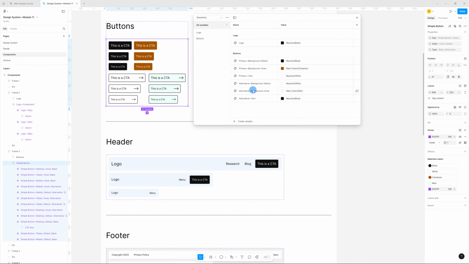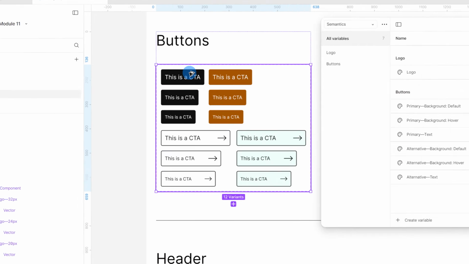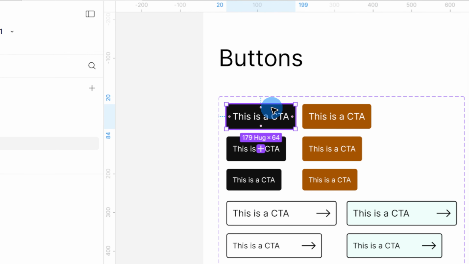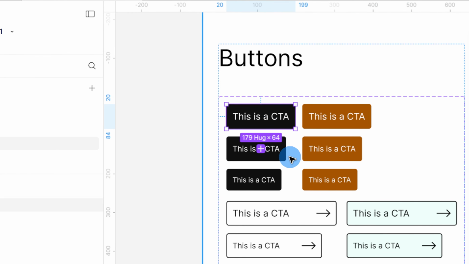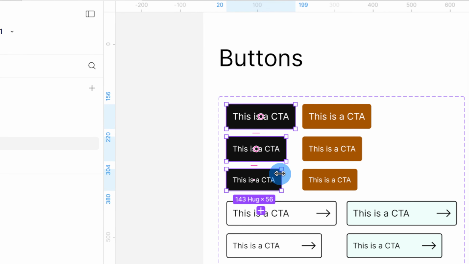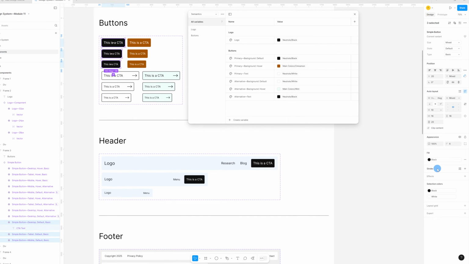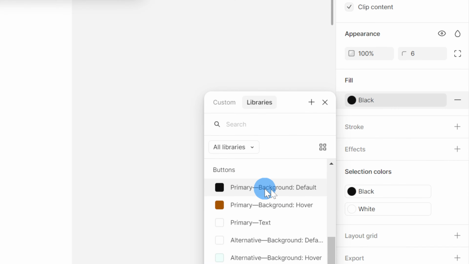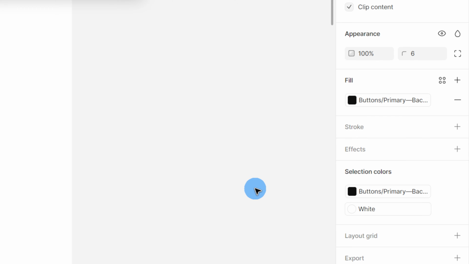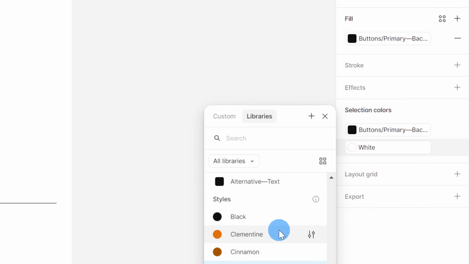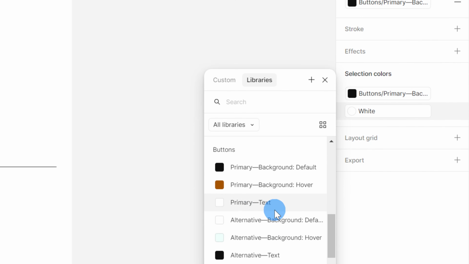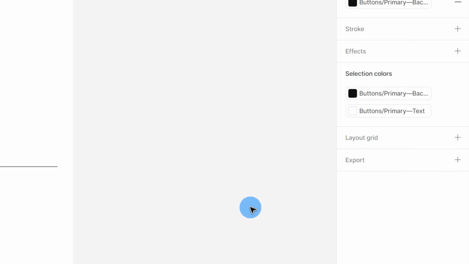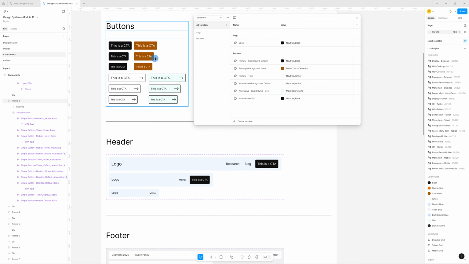Okay, so now let's apply the variables. So here we select this button, right? And then we press and maintain Control Shift, and then we select this one and then this one. And then here in the properties panel where it says fill, we change it to this one, primary background default, right? And then now here in the properties panel, we can already see that this is the text, okay? So let's also apply the variable, which is this one, okay? Perfect.